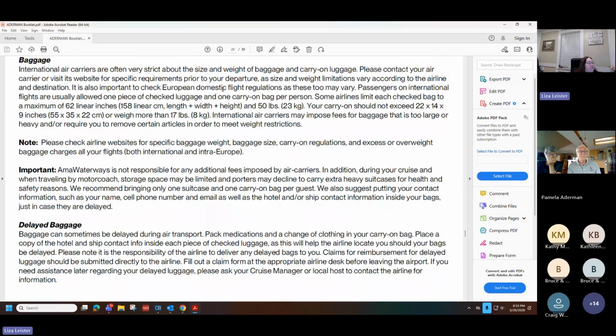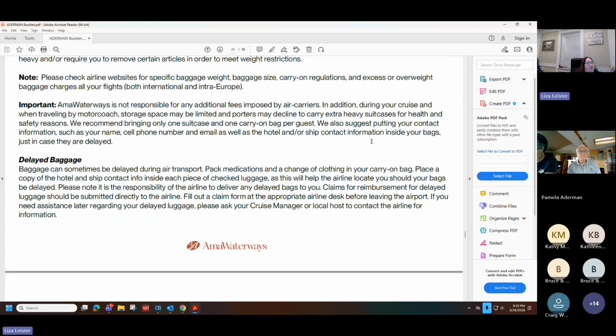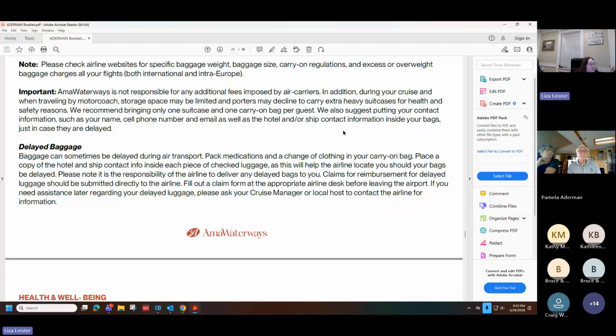Look at your airline for the baggage. Here's some general information. And like I said, be careful for those of you doing pre and post because there are buses involved in that. So again, I recommend one suitcase and one carry-on per guest. You might want to put your contact information in case your bags are lost or stolen. If you do use locks on your bags, realize they have to be TSA approved or else they could cut the locks if they decide they're going to search your baggage.